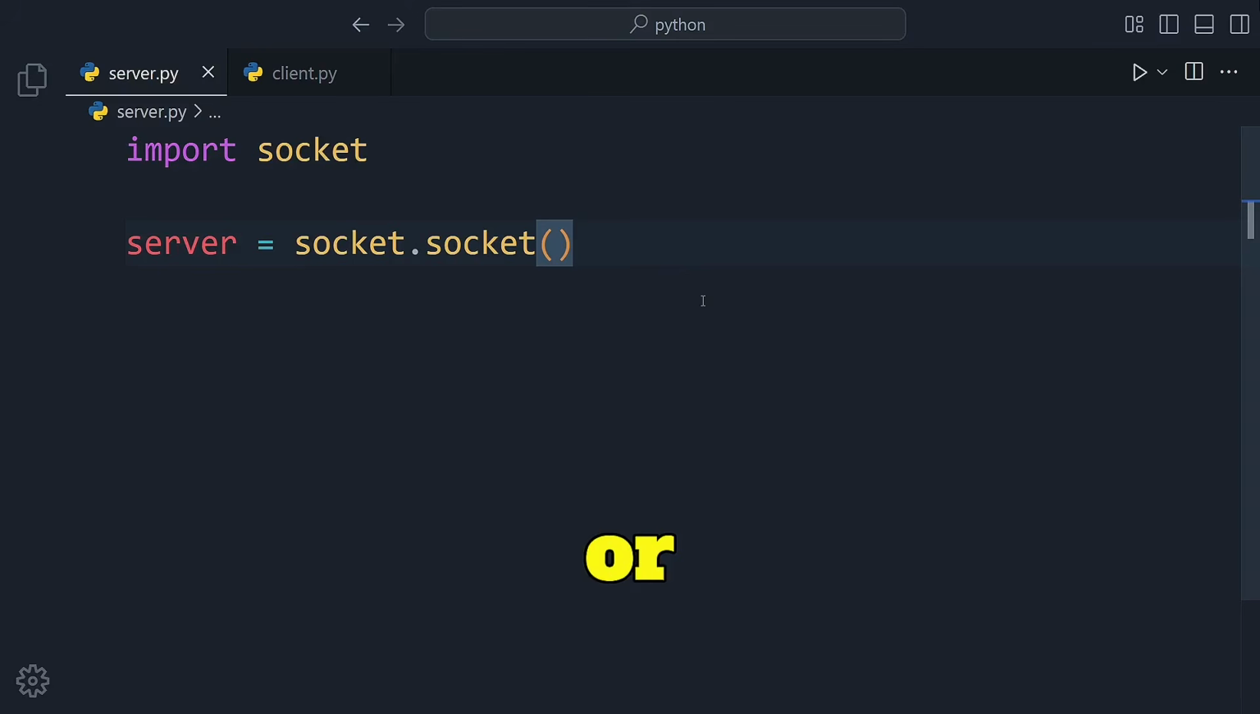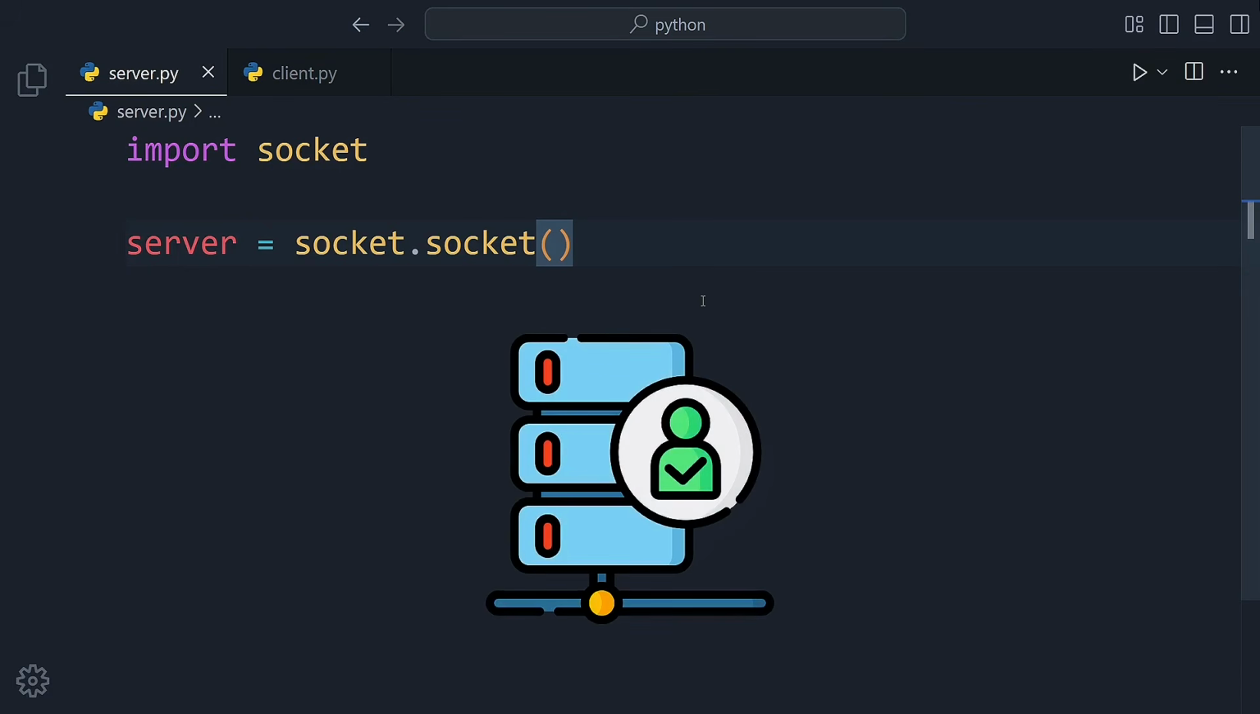Almost every website or online service you use relies on network communication behind the scenes. At the very core of this communication is the TCP protocol, which ensures reliable data exchange between devices. In this video, we'll create a simple TCP server and client using Python to see how this works in practice.